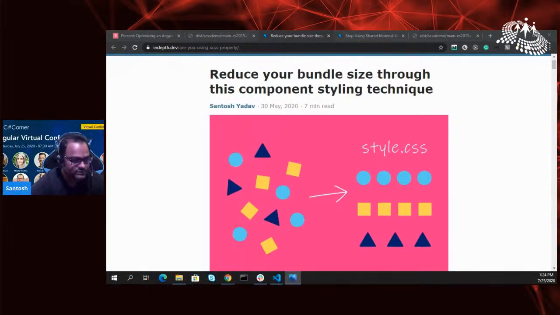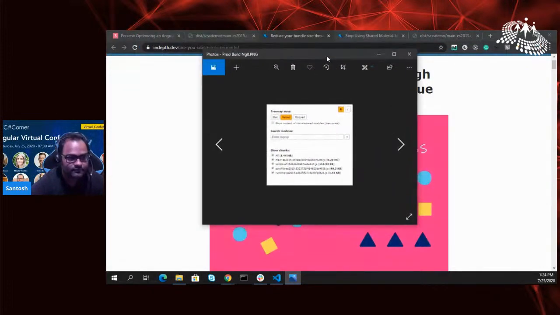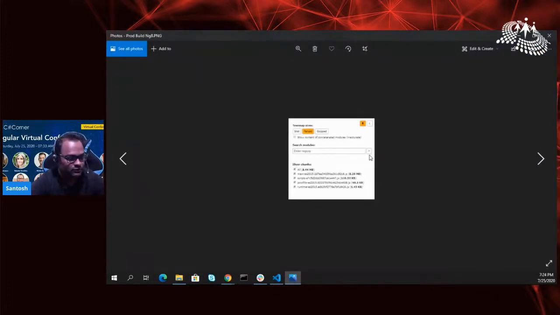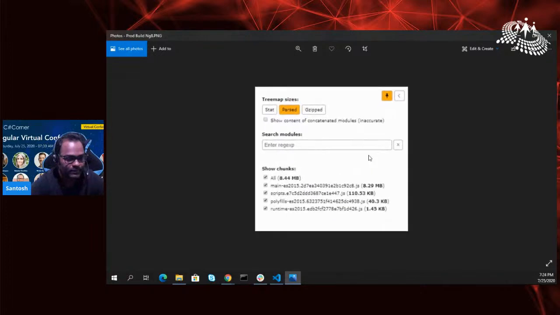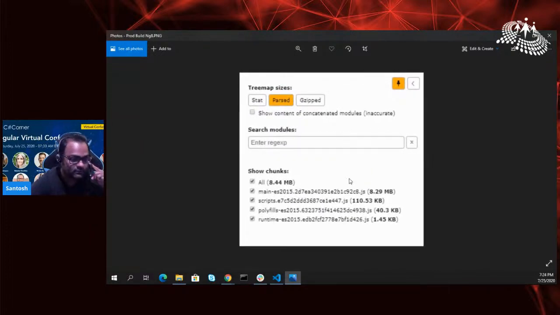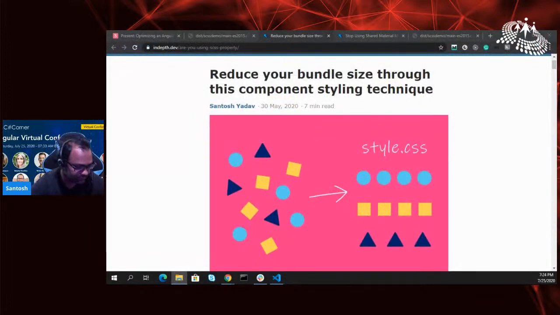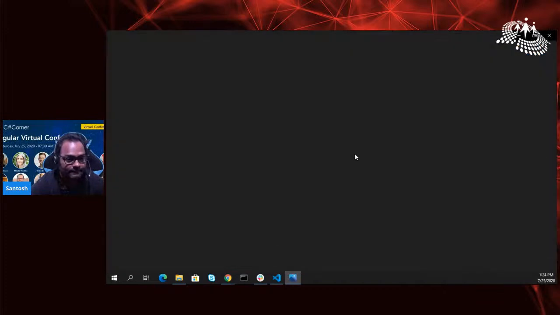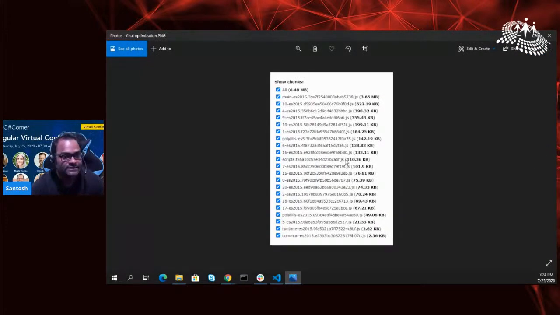So I'll show you the prod build. This is what we started with. We had around 8.44 MB of initial bundle size, and we had no lazy loaded modules. We had all of the shared modules, everything. From this, we went on to achieve this one. You can see now I have different modules, but my entire app size is now 6.48 MB.